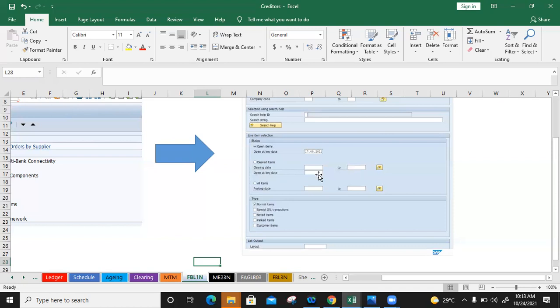And if any payment has been made, it will show you that, see, out of the four line items, three items had been cleared. So here also, cleared items. I hope you are getting a better understanding of what is the function of cleared items.